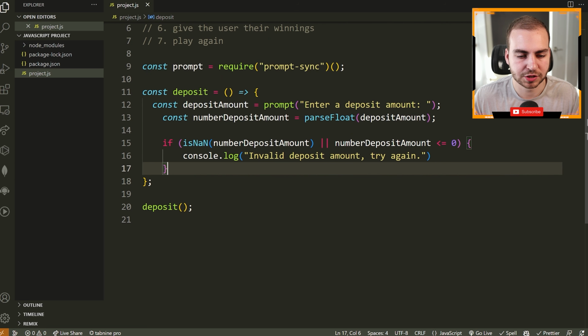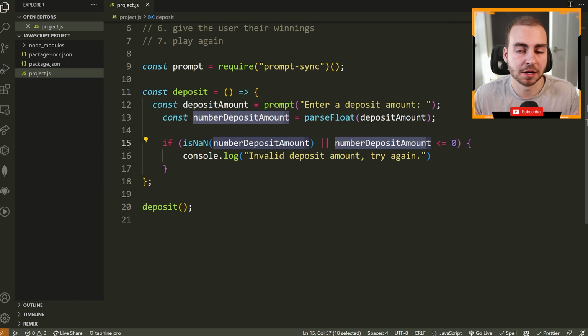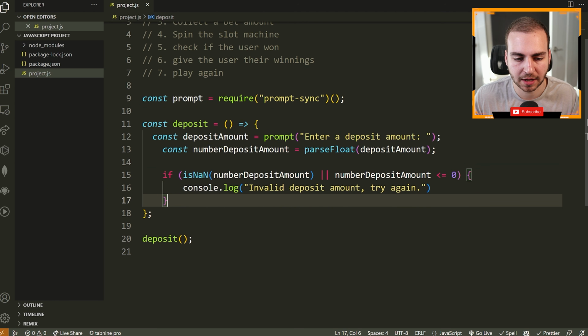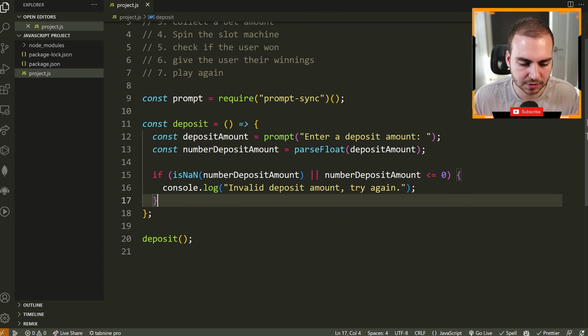Okay, so we're just simply checking, is it not a number? If it's not a number, or the number is a number, but it's less than or equal to 0, then this is invalid. So we need to tell the user that. Hopefully that makes sense. I don't think I need to explain that much more.